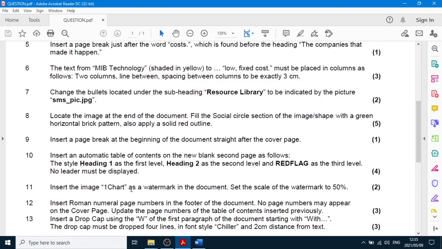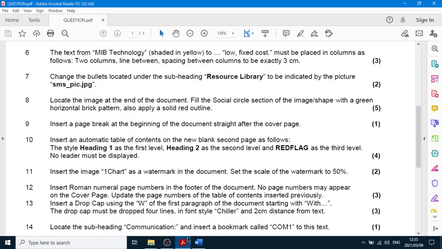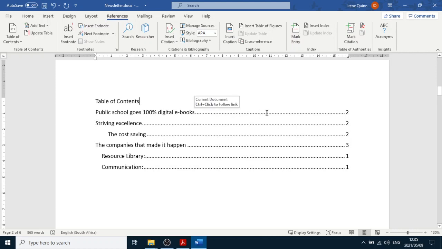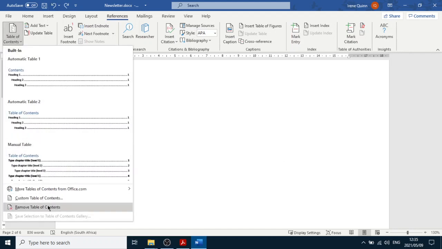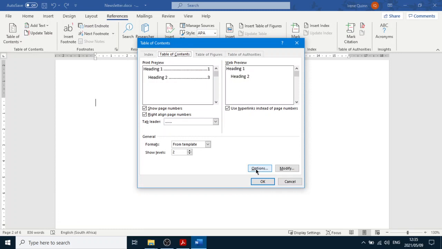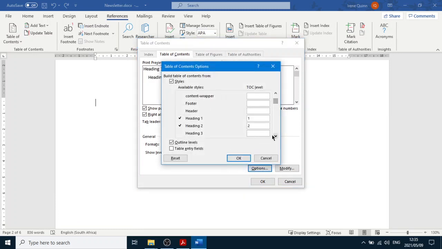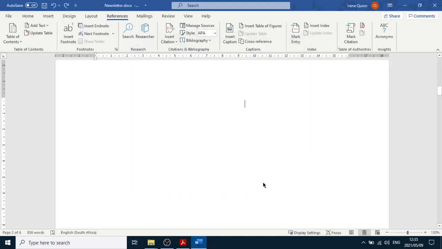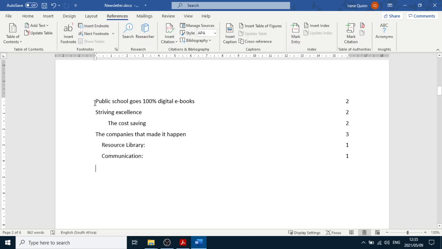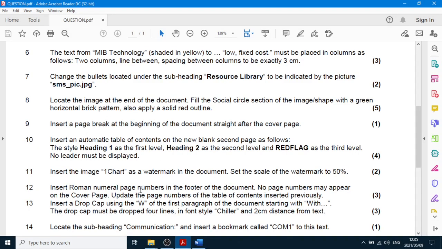Right, done that. Oh, no leader must be displayed. You see, we mustn't have these leader dots. So how are we going to do that? Well, I'm going to undo. That's what I'm going to do. Table of contents, custom table of contents. Go to options again. Make sure that is all correct. Yep. Oh, red flag must be 3. Click OK. And now we have to get rid of leaders, tab leaders over there. None. So that was important. That would have lost me a mark. Alright, you didn't have to type table of contents on top.